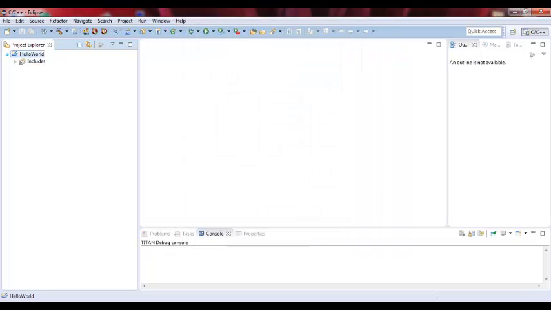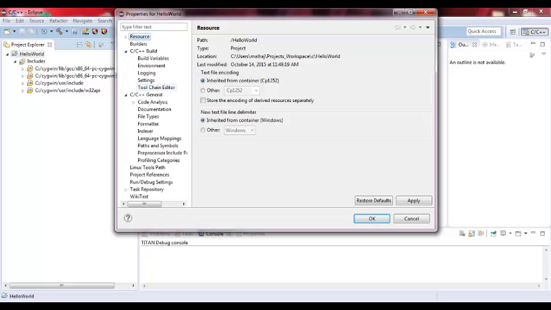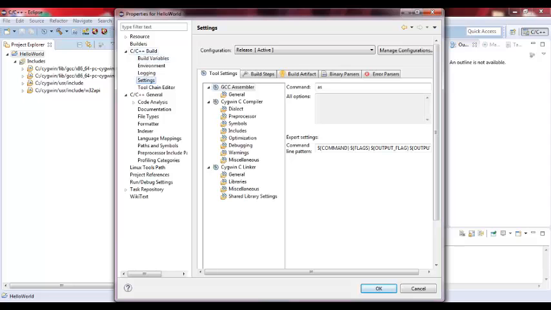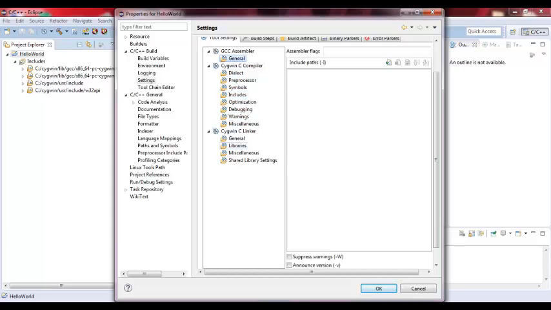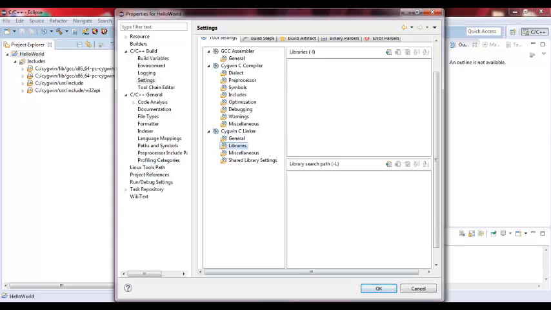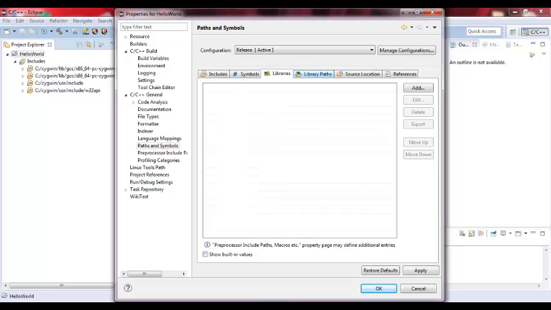Now here we have the project, and different libraries have been included by default. If you click here in the project properties, in the build settings, you can include any libraries you want, based on their physical path. This is for the linker. Same thing right there, so you can add libraries based on their physical location, and here you can see the library path and the source location.